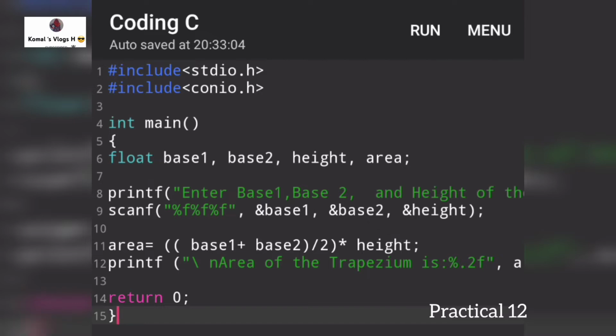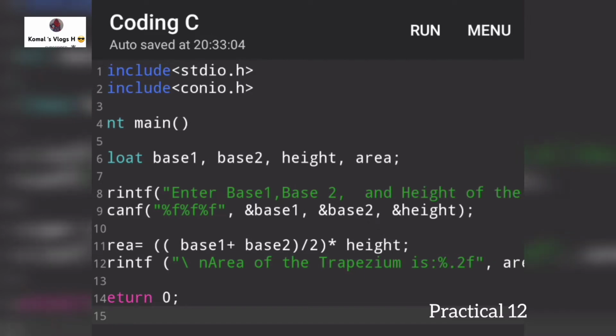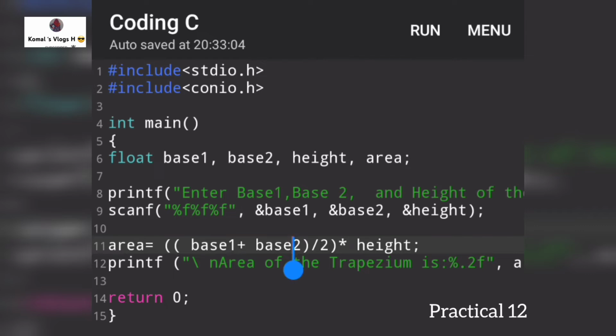And I'm also showing the diagram of a trapezium, how a trapezium looks, and then printf is used just to print the results. And you can see that I have written %.2f. It means that after executing, when the area is shown on the screen, only 2 digits after the decimal point will be printed.